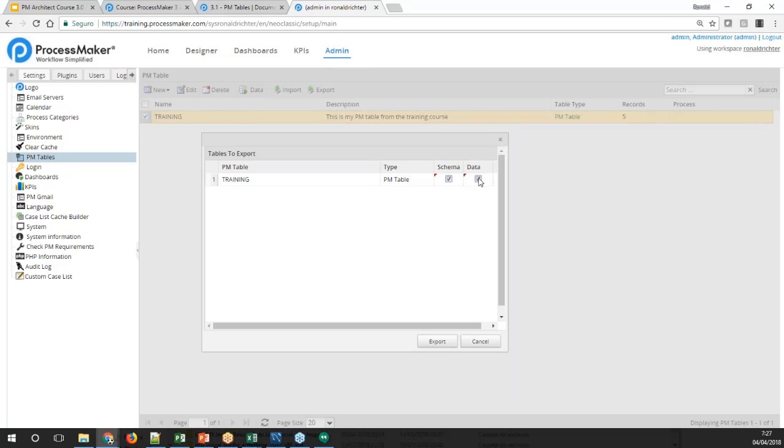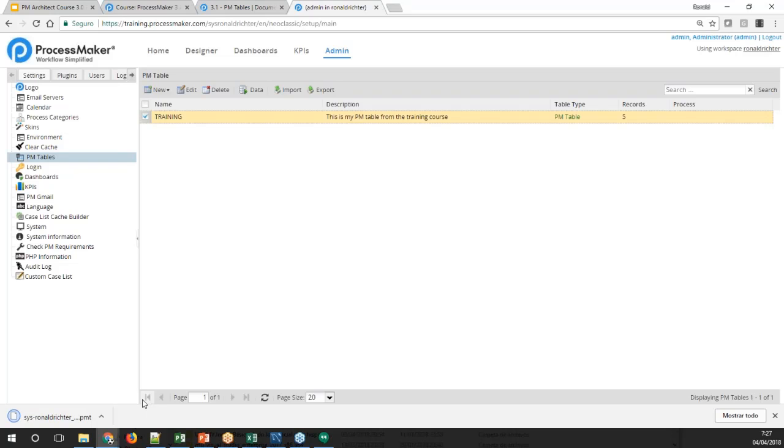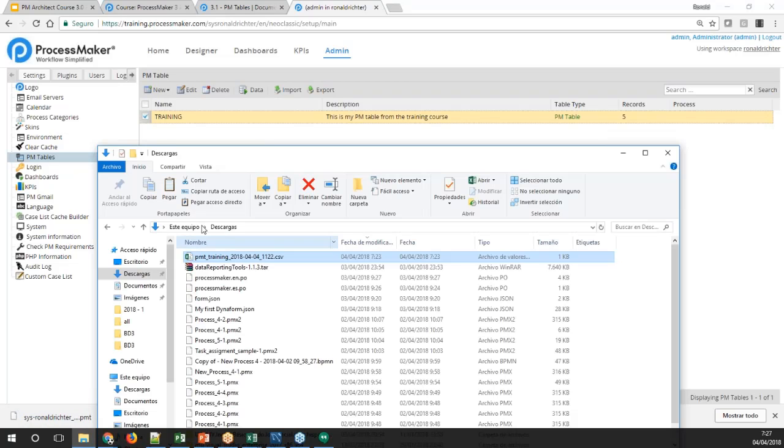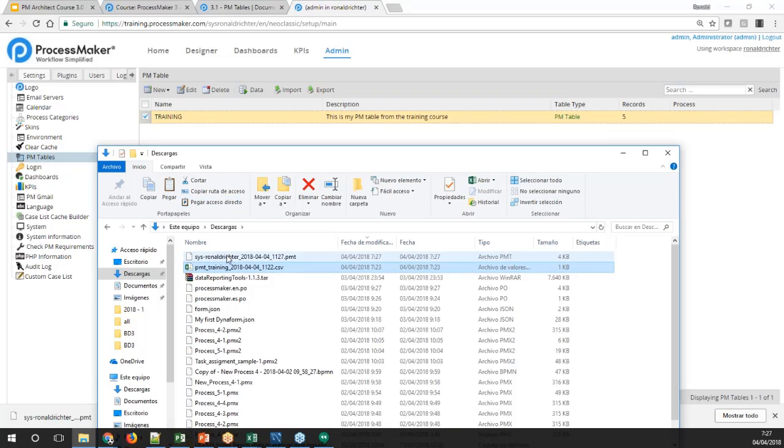If I use both options, all the schema and the data will be exported into a file, and I will be able to use it in another system. So let's do something. I'm going to select both options. I'll export this here, and as you can see, this is going to download. Let me refresh this folder. This is going to download a PMT file, which is the extension for PM tables in ProcessMaker, and it has the name of the workspace, right? So it's Ronald Richter, the date, and my PM table.